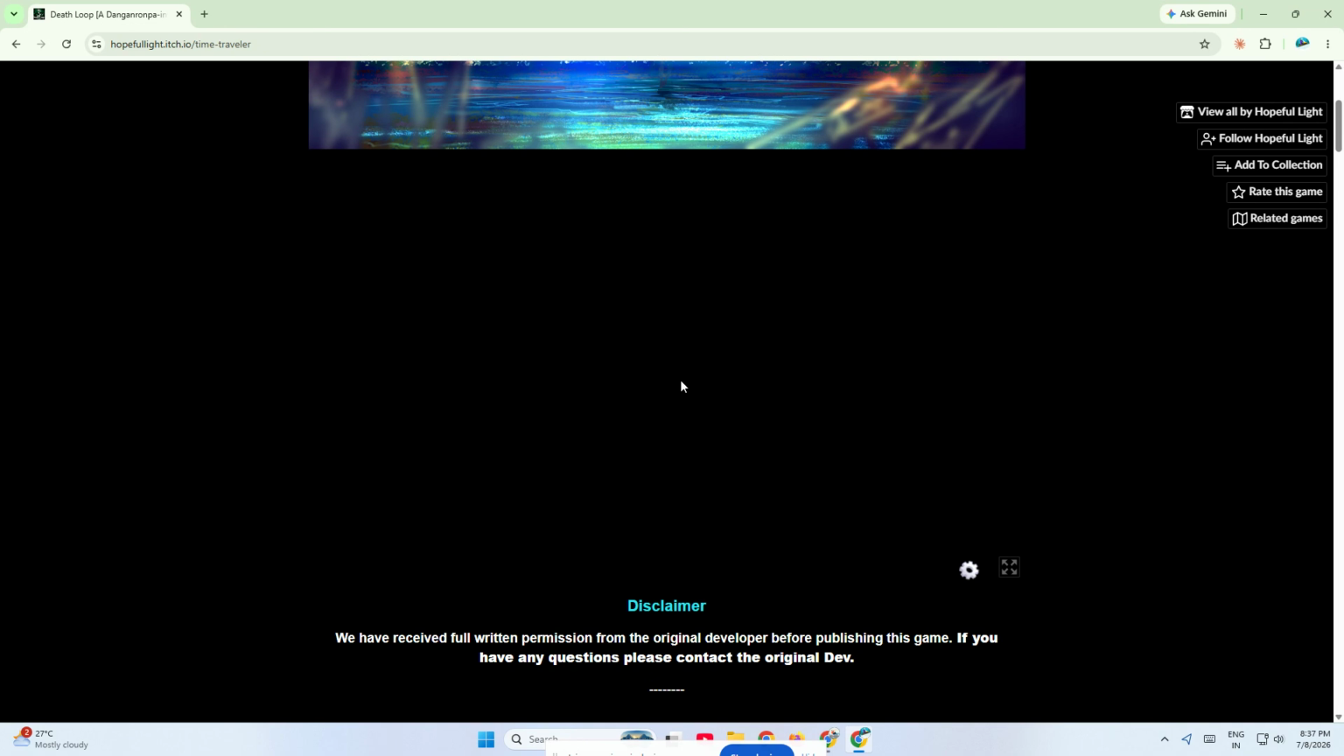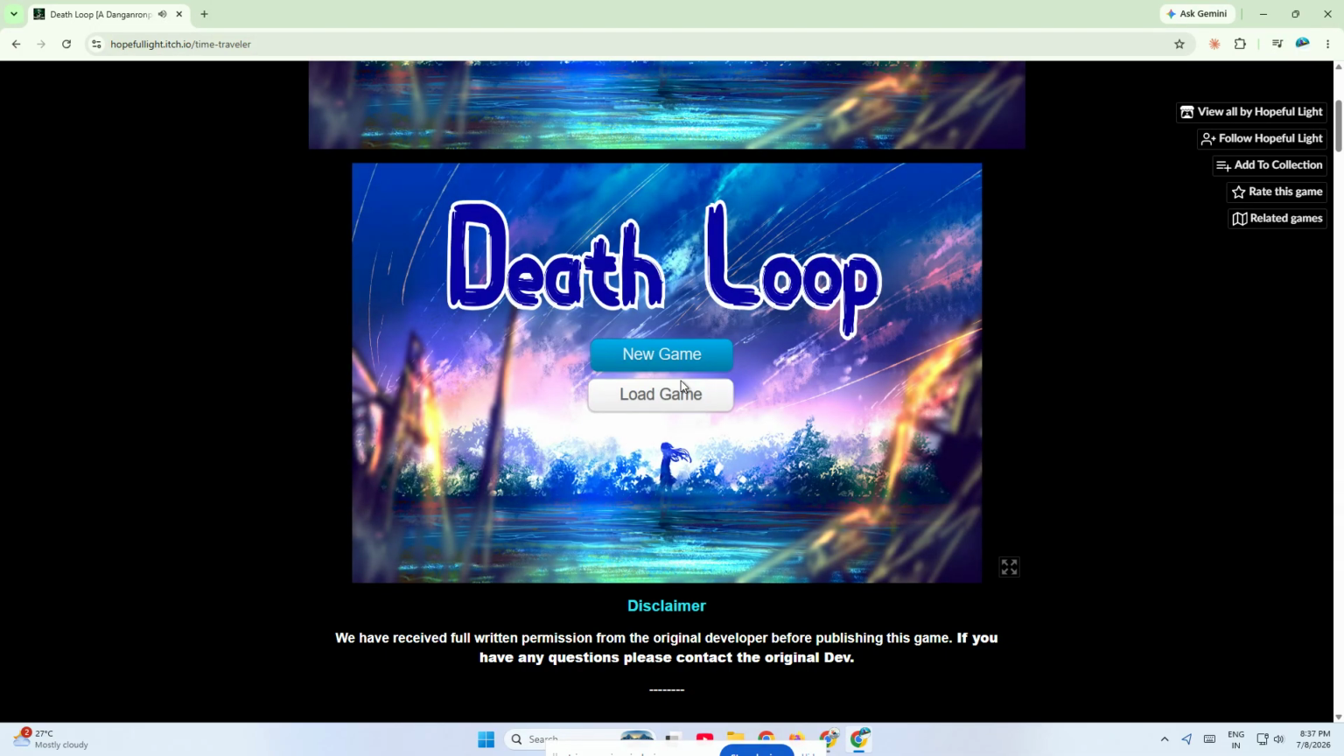Depending on the game, it may take a few seconds to load, so give it a moment. Once it finishes loading, you can start playing immediately without installing anything on your device. If the game doesn't start right away, make sure your browser is up to date and that pop-ups or blocked content aren't preventing the game from loading properly. Some browser games may also need a little extra time on the first launch, especially if they're larger or have more graphics, and that's really all there is to it.